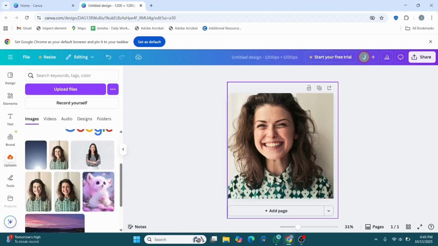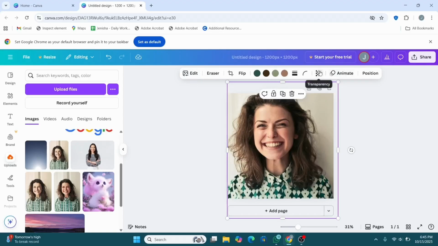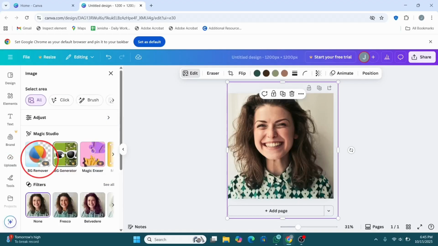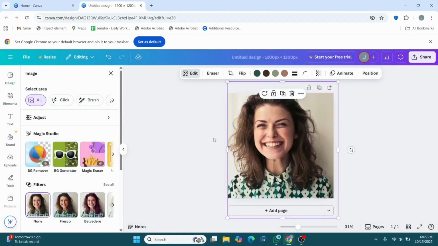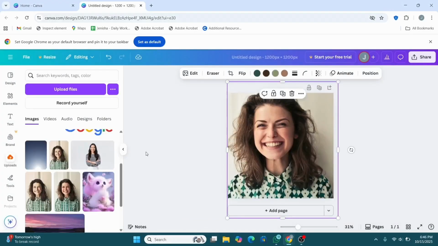Now if you'd like to go ahead and remove the background, we can even select the option for removing the background for this image right here. Go over and select the option for edit. And once you select the option for edit, here you can just select the option for background remover. And once you select the option, it should remove the background as well. But basically, if you would like to crop an image, this is the simplest method.